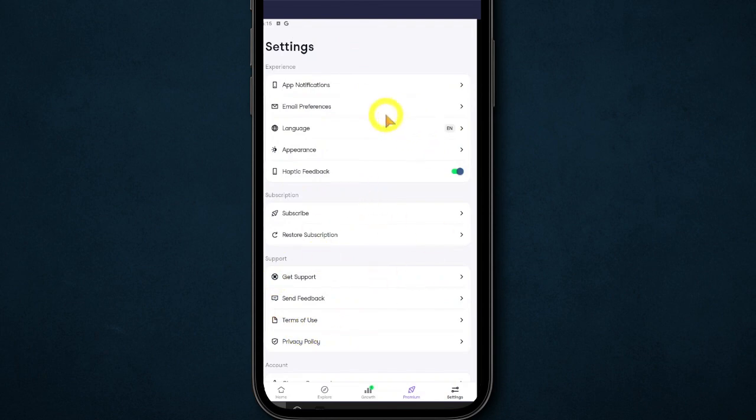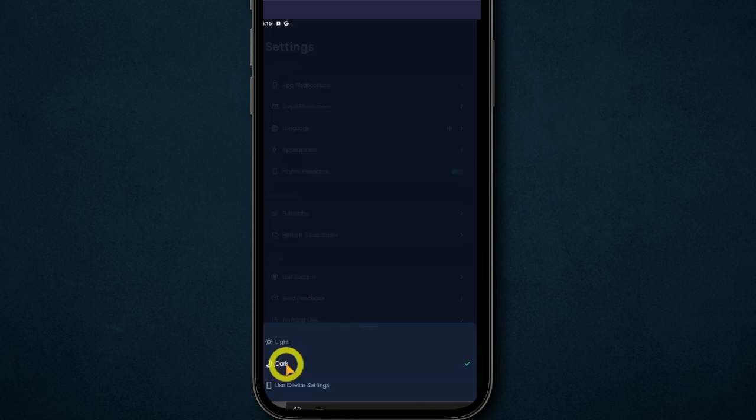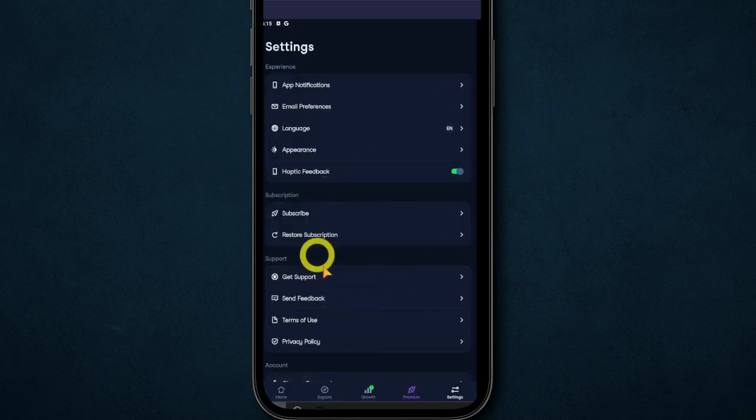After you click on Settings, you will be provided with multiple options. Look at these options, where you can see the icon for Appearance. Tap on Appearance. Now select the theme according to your preference. You are looking to turn on dark mode, right? Just select the second option and your app will instantly change to dark mode.